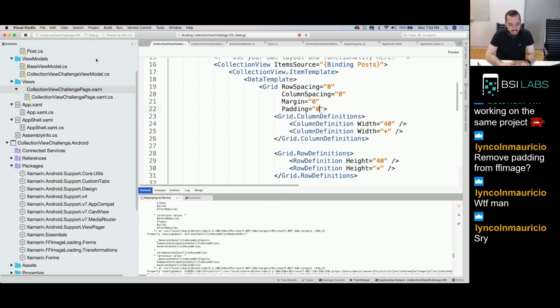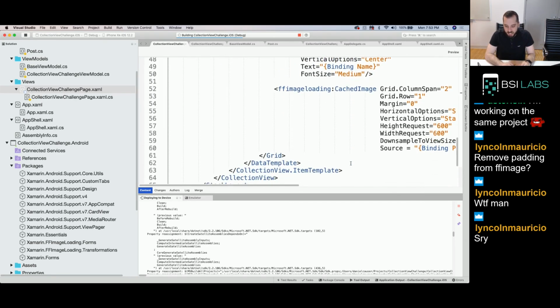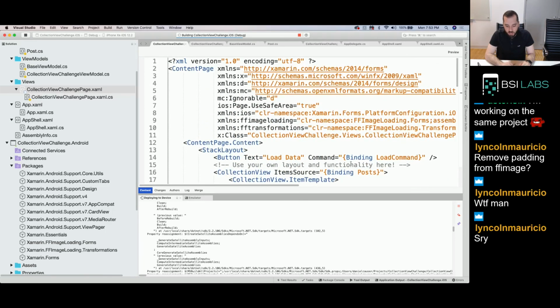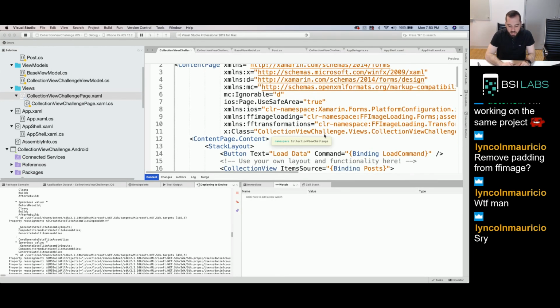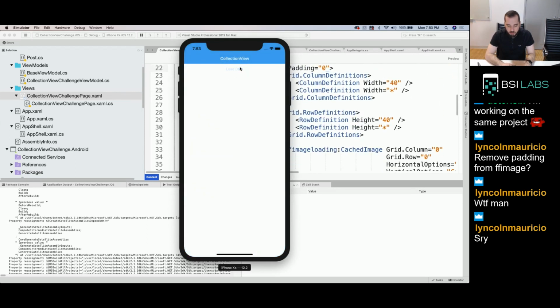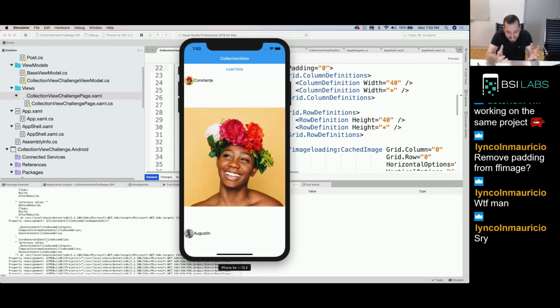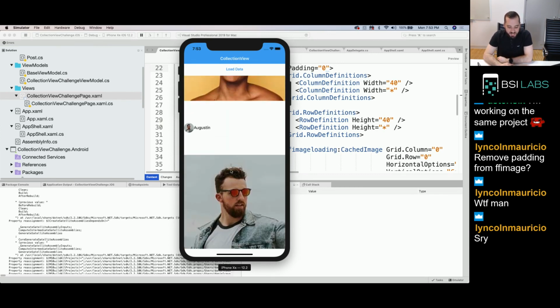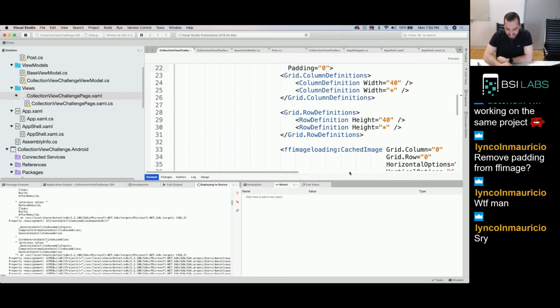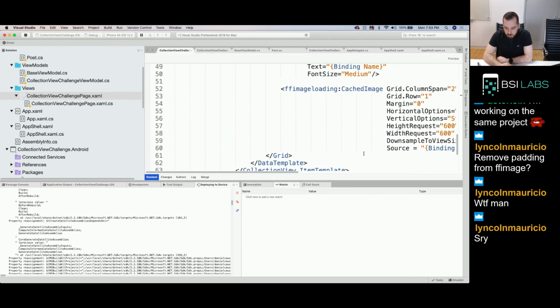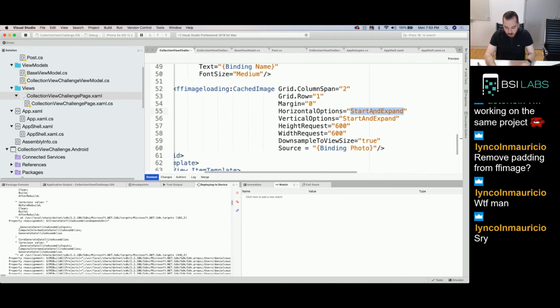Hey Mauricio. Yeah, no worries, man. I'm going on the grid level now. I changed a whole bunch of stuff right now. It seems that there's no padding option for the image. What? All right, this is annoying. Okay, I have the horizontal options set to start.